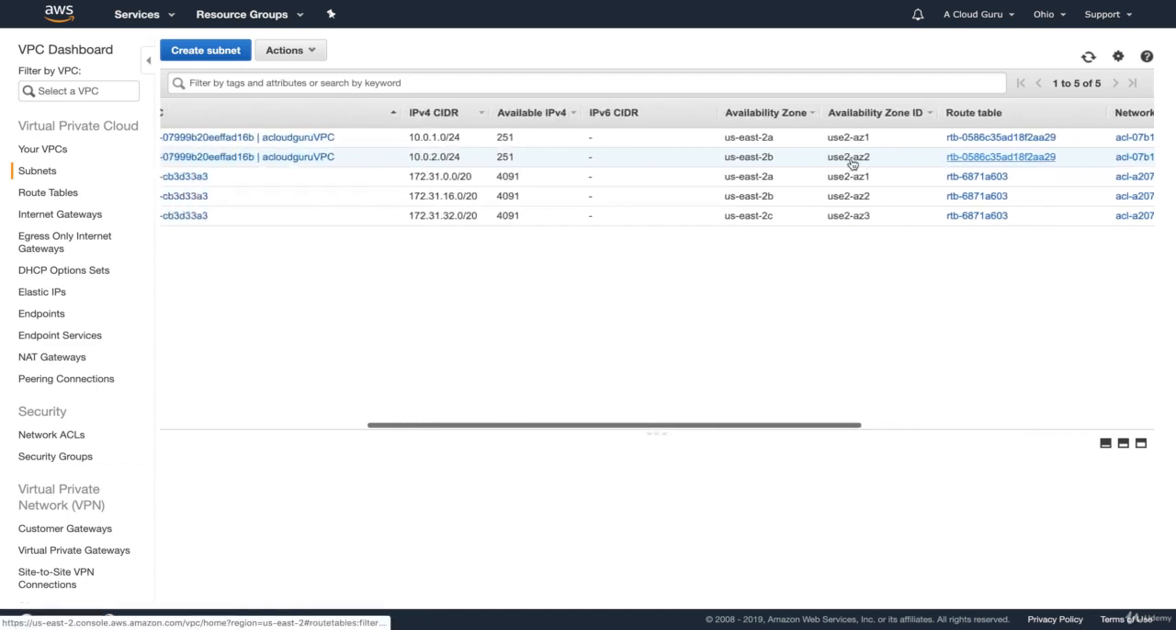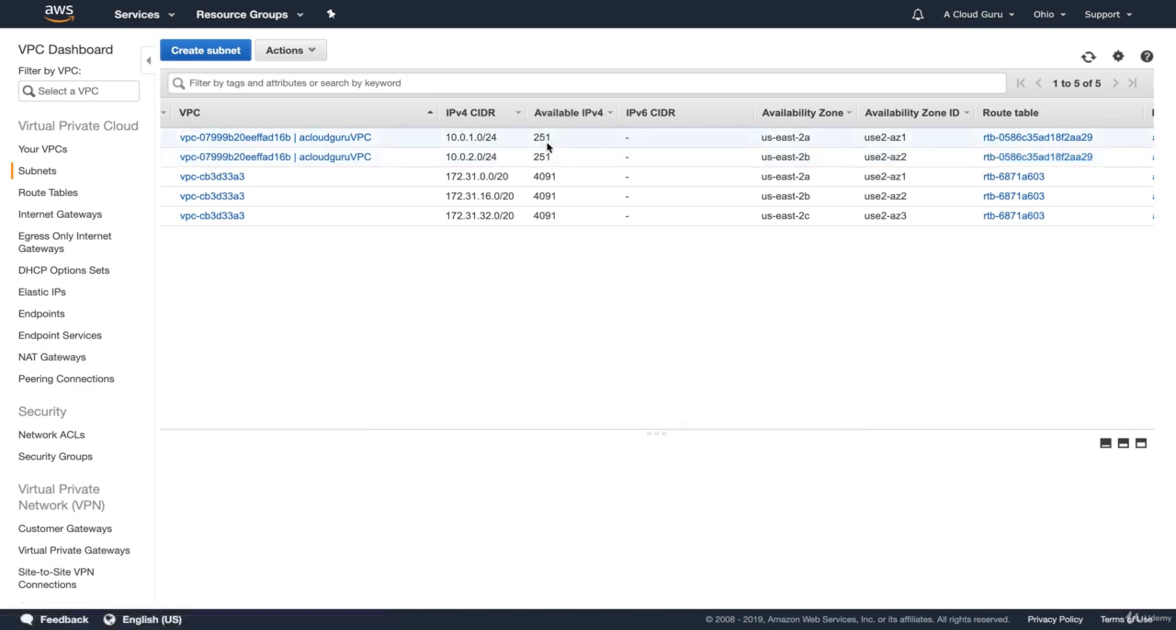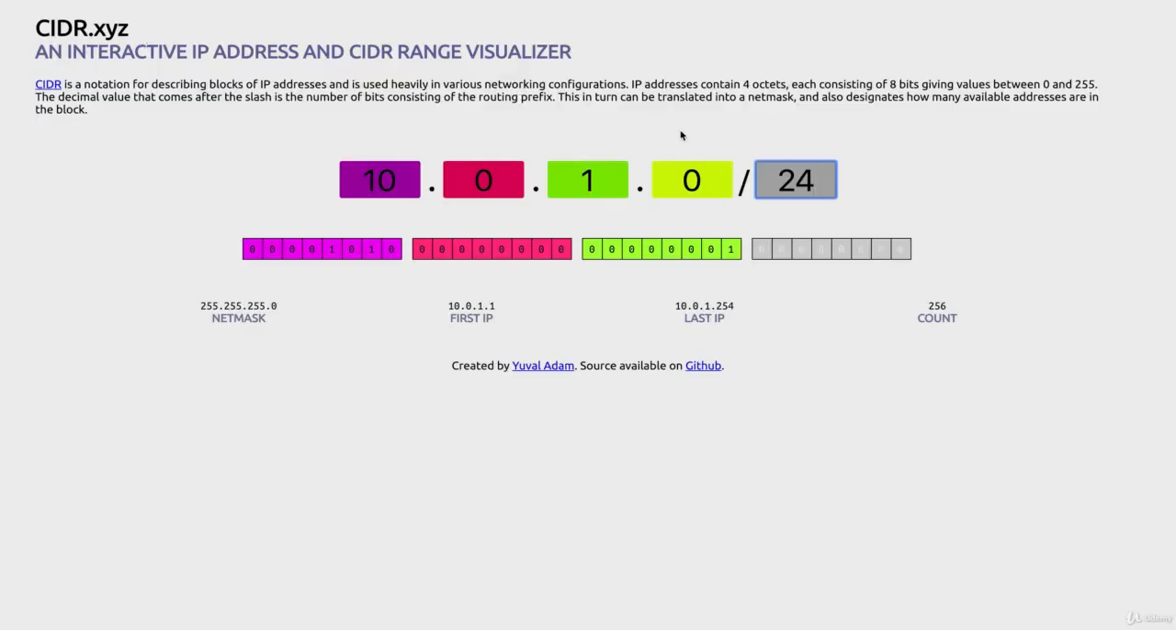And the other thing we should also note is in here, we've only got 251 available addresses. Now, if you remember that website, CIDR.xyz, if we use a 10.0.0.0/24, we should be getting 256 addresses available to us, an actual usable amount of 254. We seem to be missing some. Why do we only have 251?